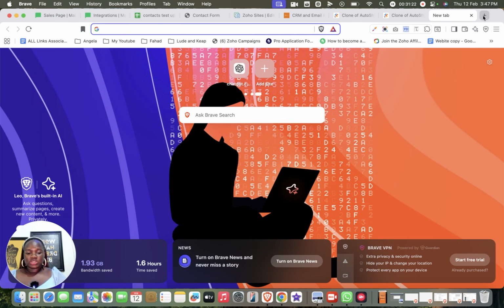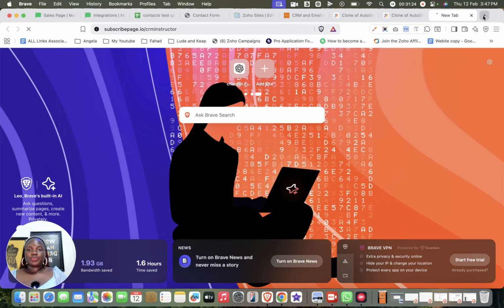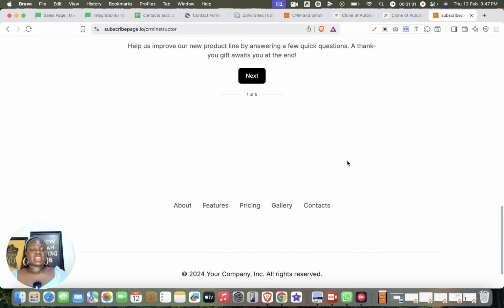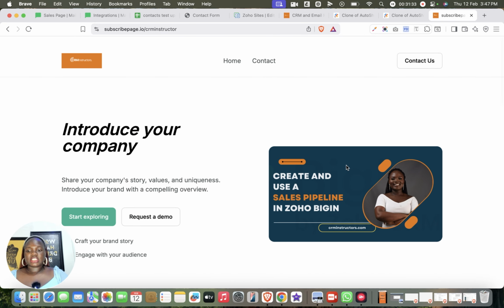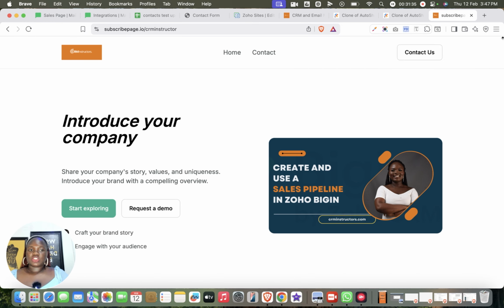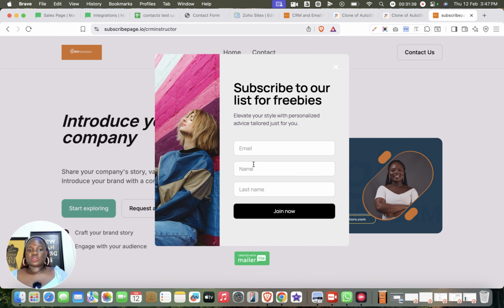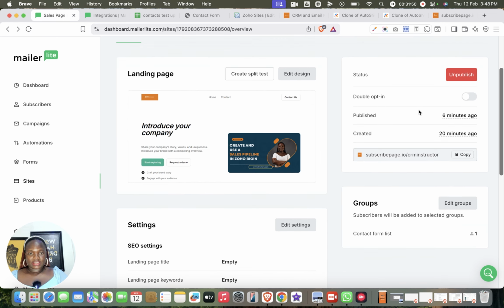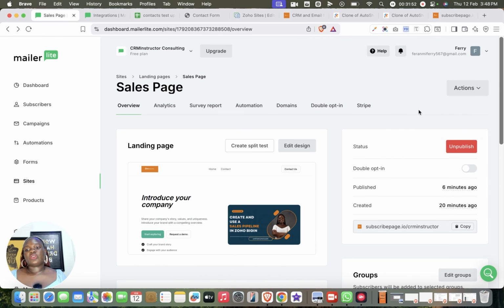So when you come to a new tab and you paste in your URL for your landing page, as you can see, this is the URL for the landing page, and they can view your landing page, and you can do whatever it is you want them to do. And the contact us over here is going to lead to the popup form that we have, and when they fill in these details, it is going to go into the group that is connected to this landing page, which is the contact form list. Okay, so that is all for landing pages.